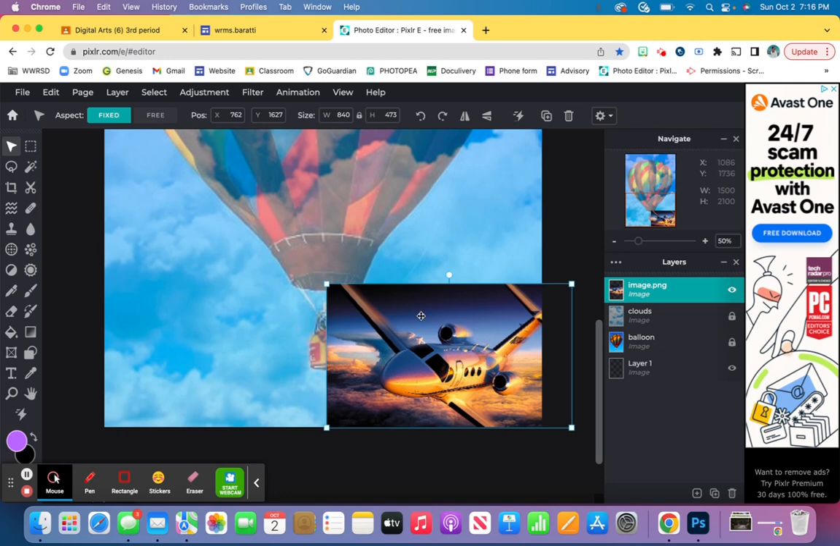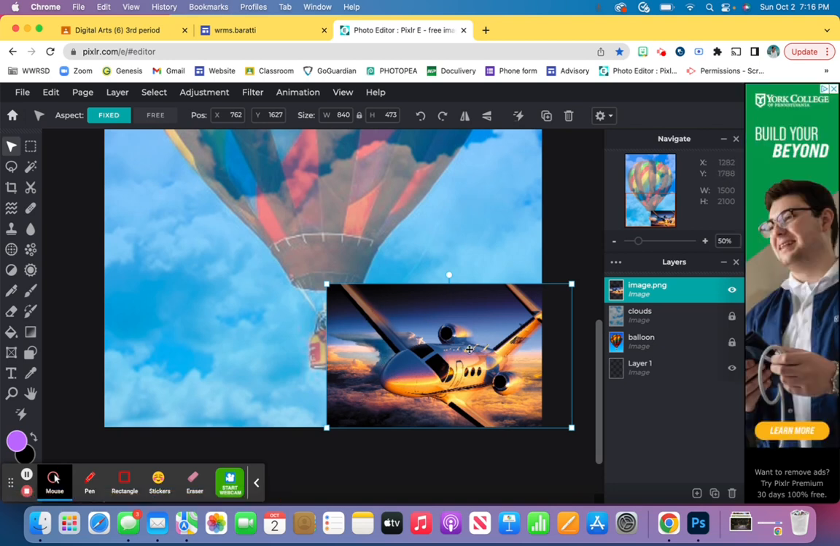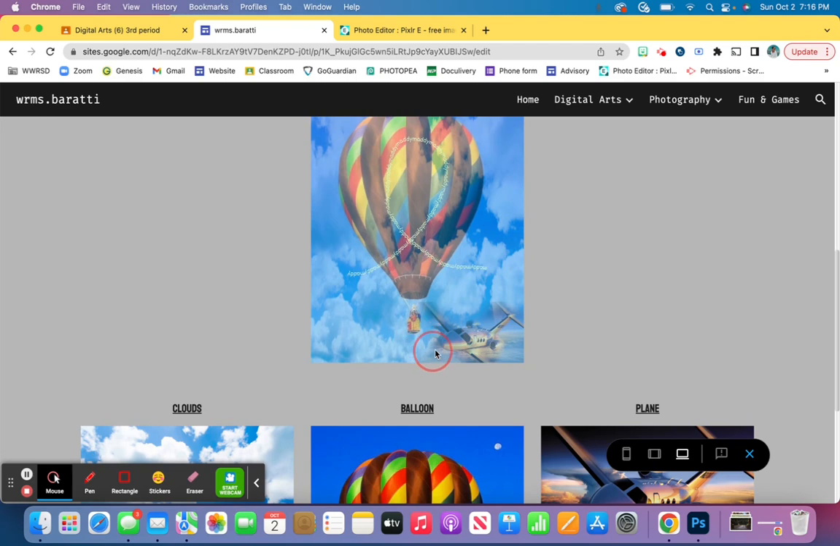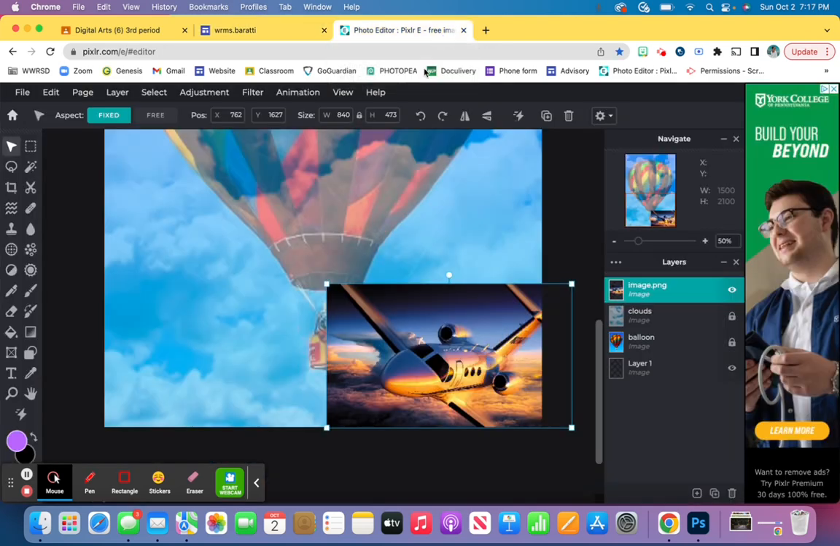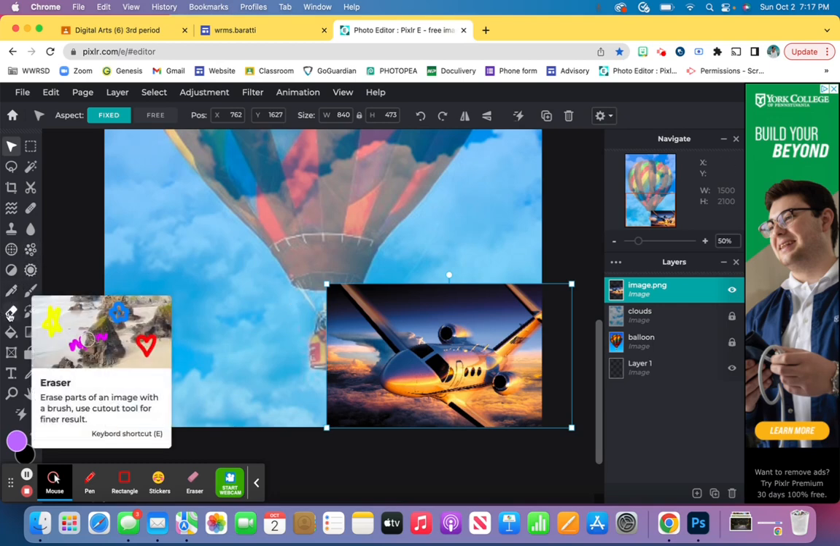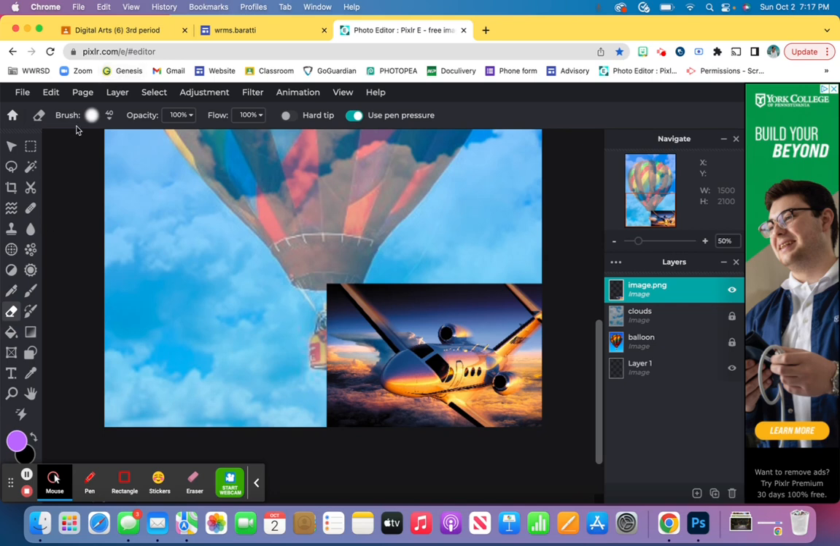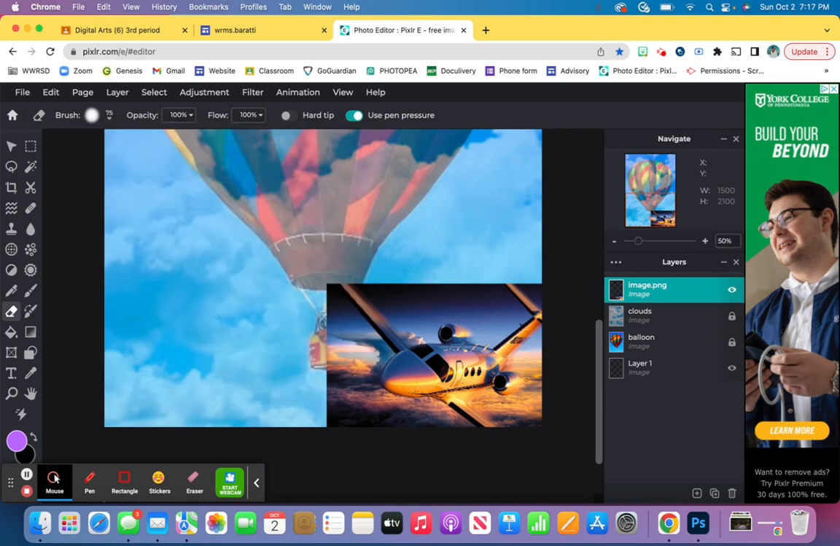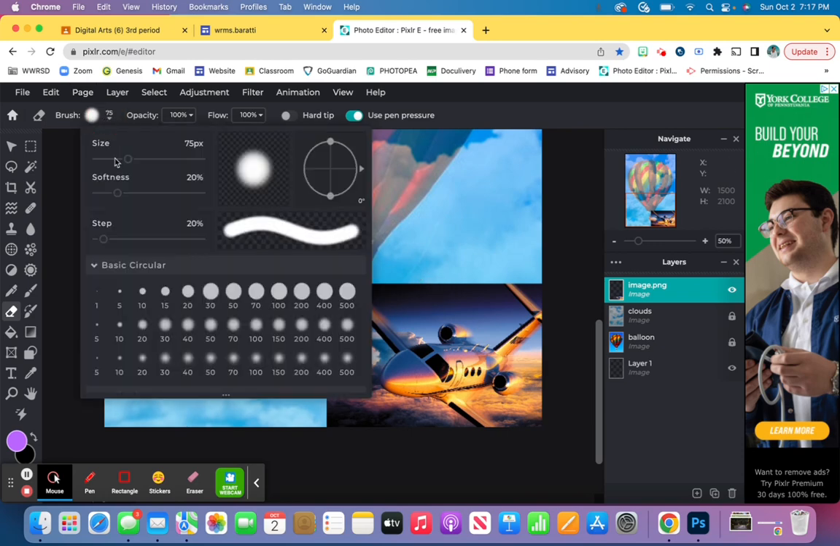So what we want to do here, we do not want to use the magic wand to take out this background because we want it to look like it's fading in. In my example here, it kind of looks like it's faded in instead of the background being totally gone. So to do that, we are going to take our eraser tool, just right here, and I need to make this pretty big. I'm going to change the size to like 200.